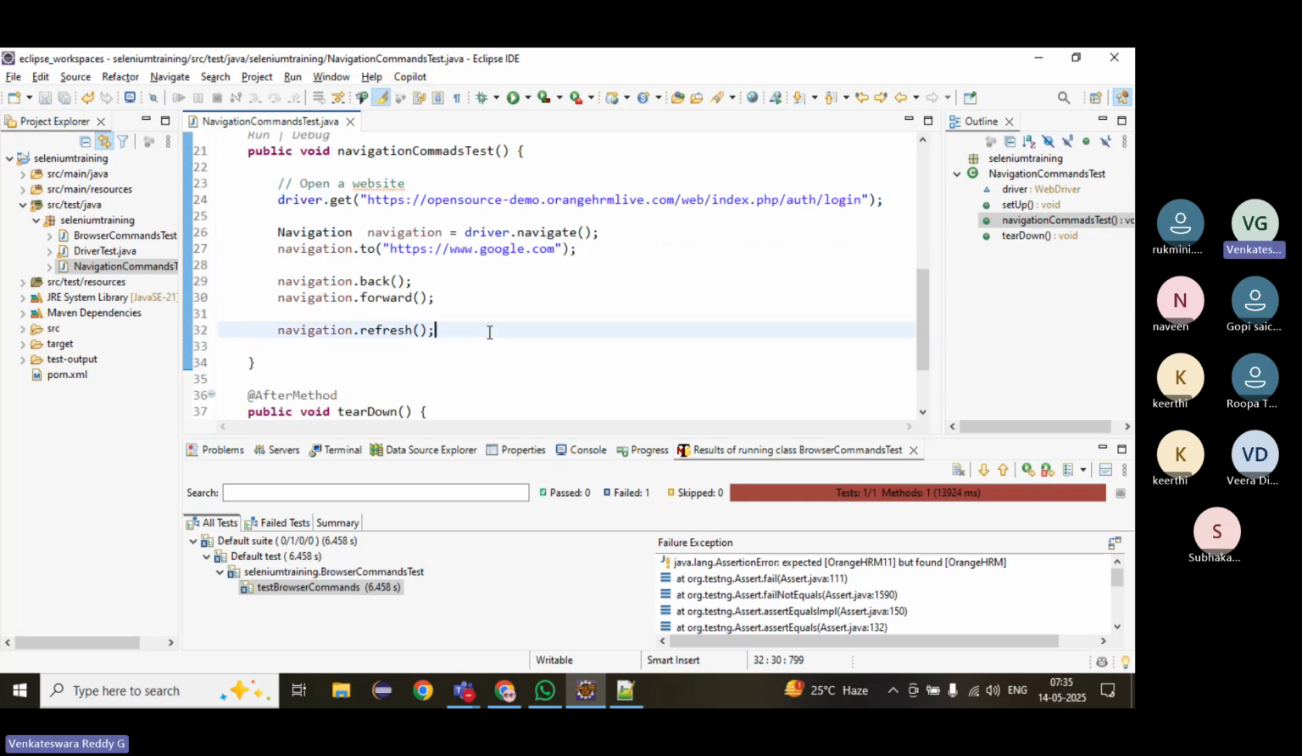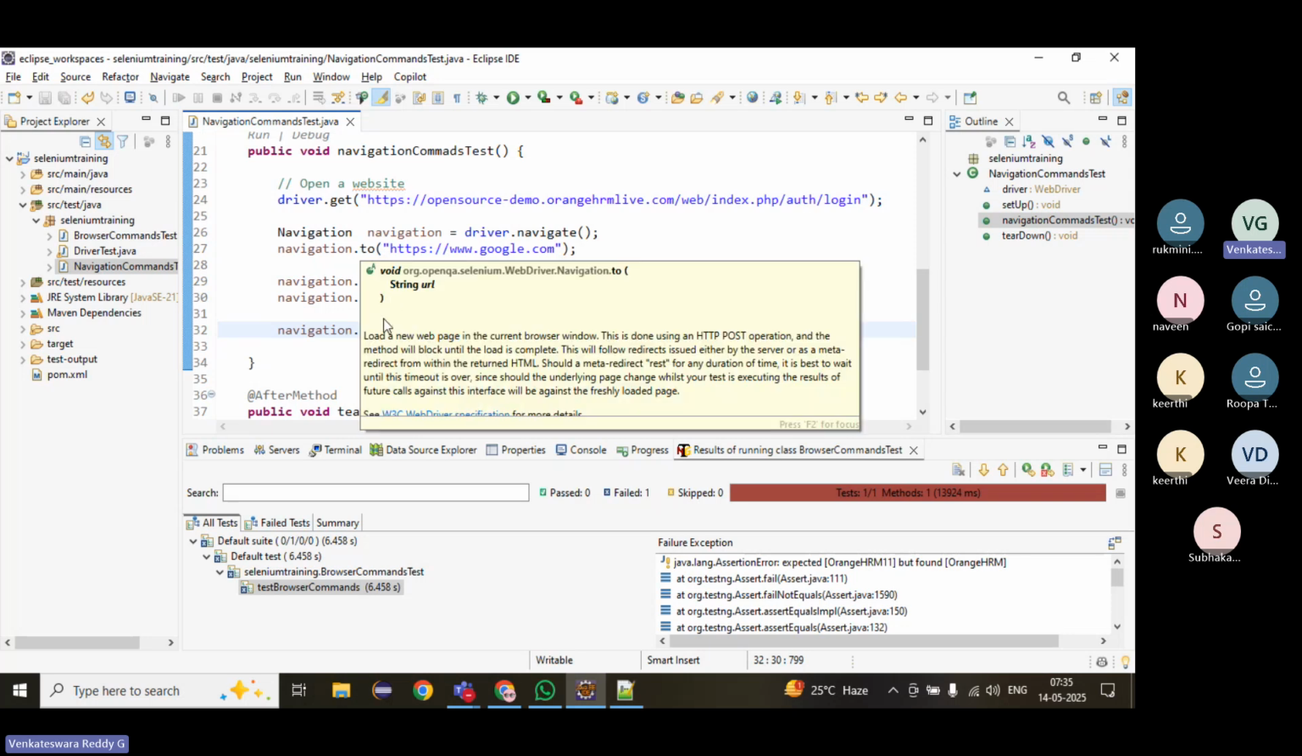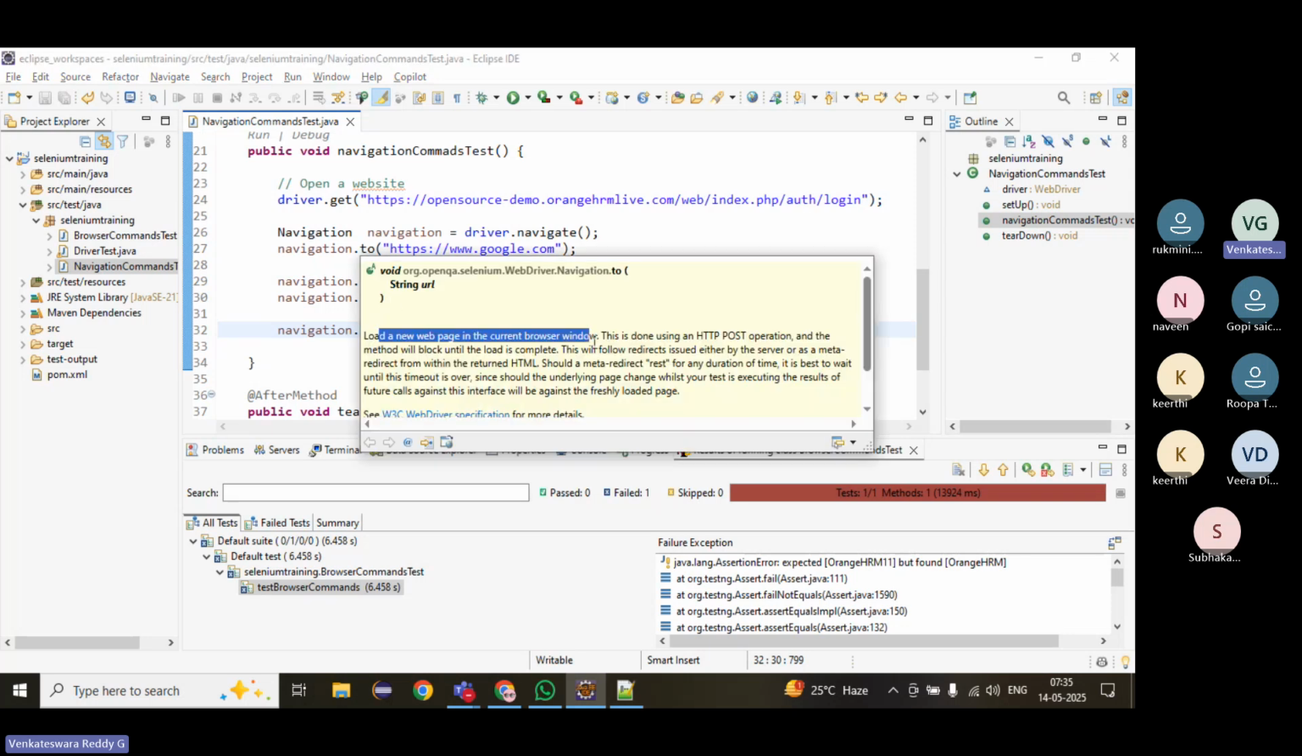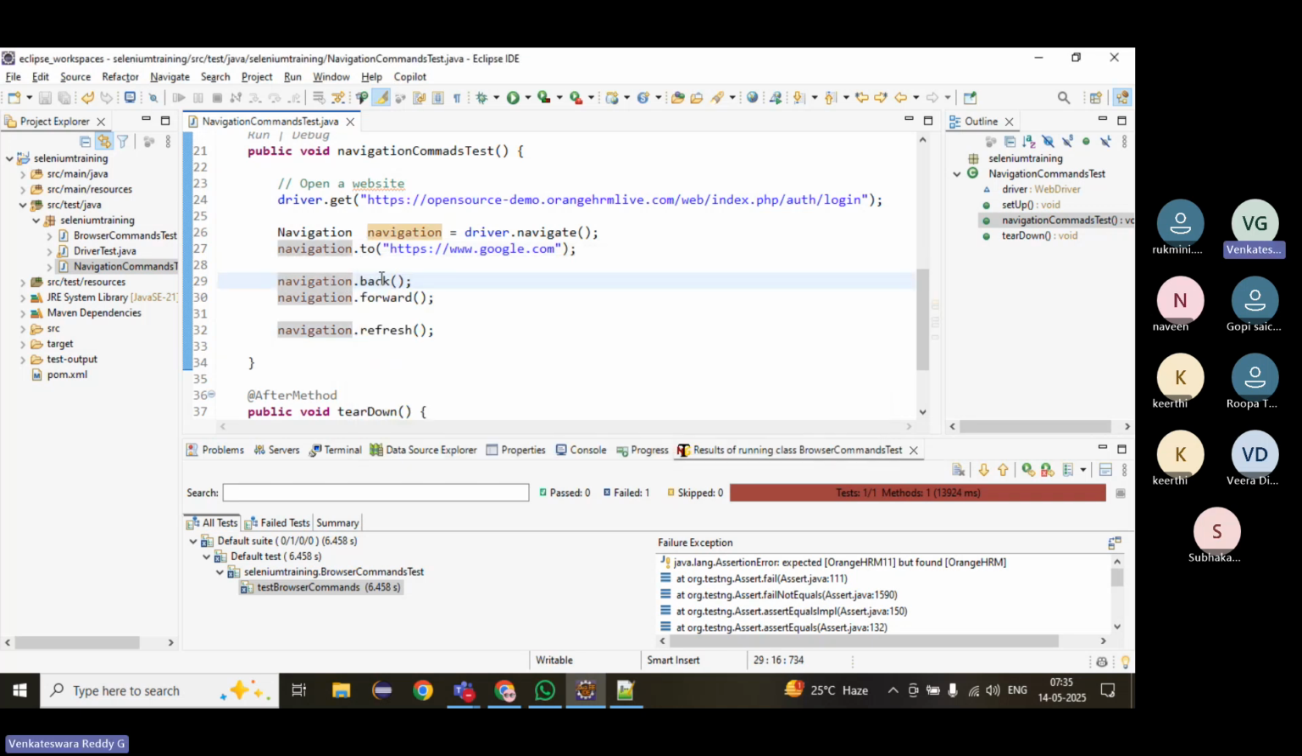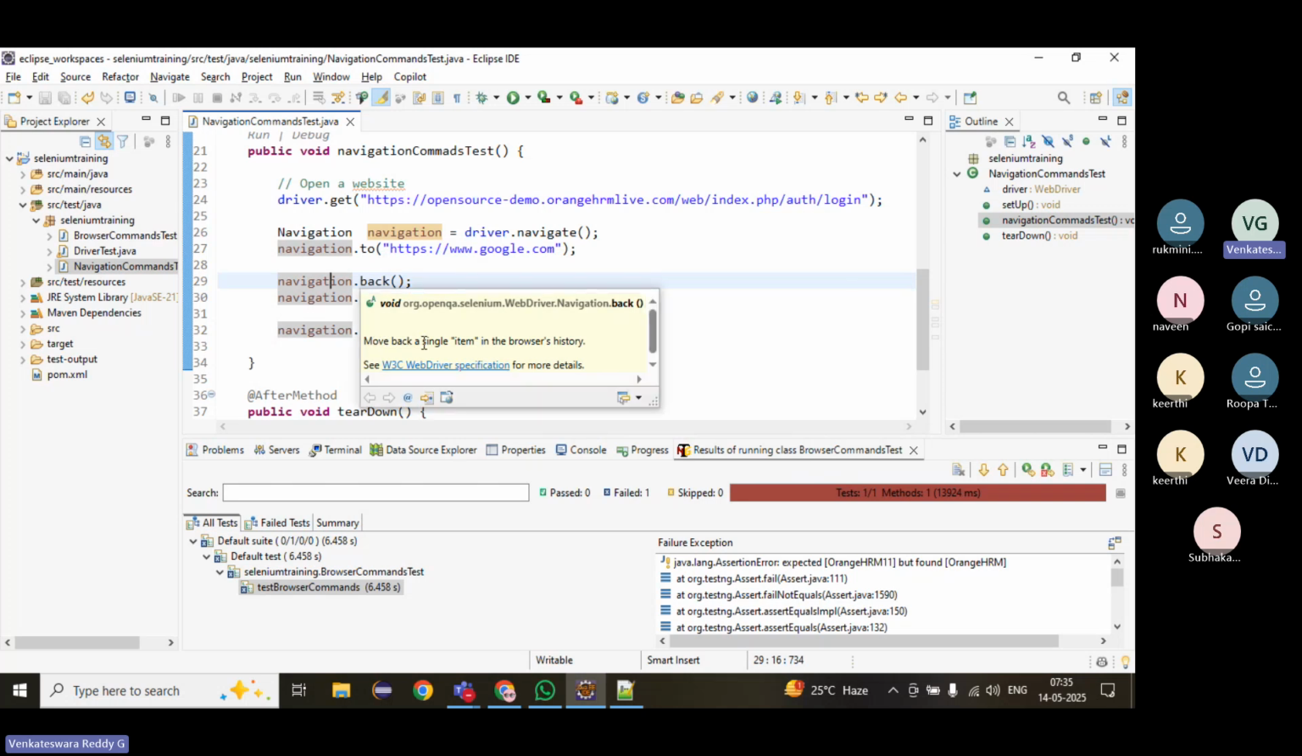Right, we can refresh it. It will have a navigate to method, which is used to load a web page on the current browser window. Then back, we can go backward. What it will do, back means, move back single item in the browser history.